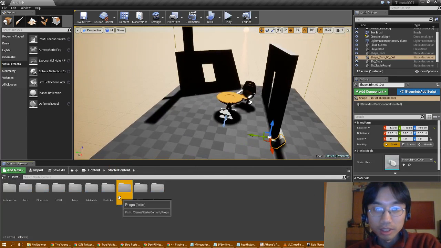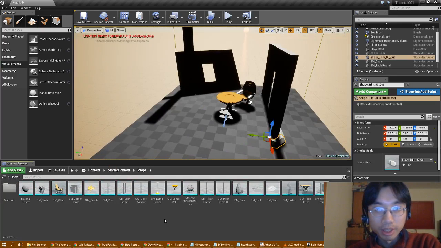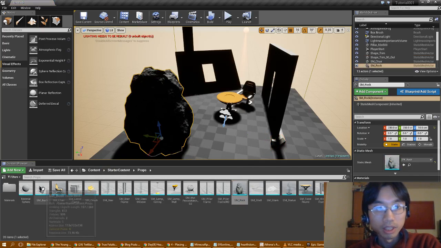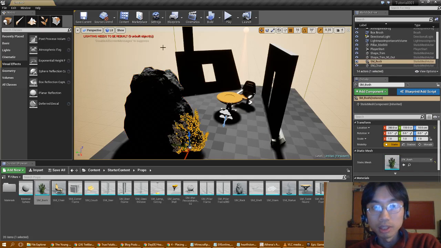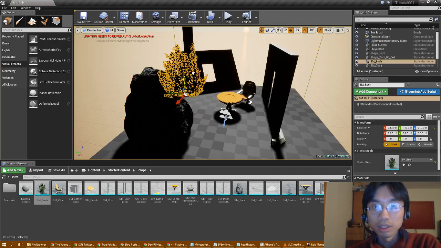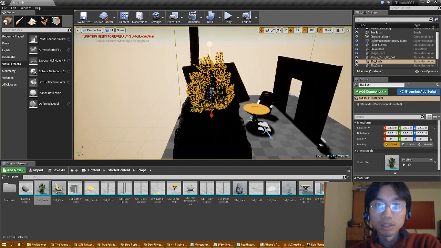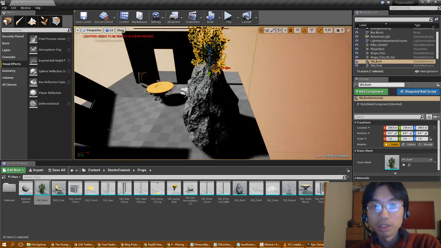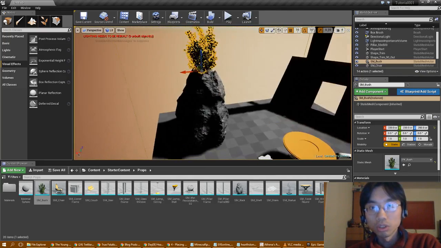Starter content, props. What is this stuff? Oh, we have bushes. Oh, let's put a rock in here. Oh, that's a handsome rock. The rock also has a bush on it. Let me just quickly move that there. What are we looking at? Alright, the bush is on top of the rock. Sure, that makes sense.